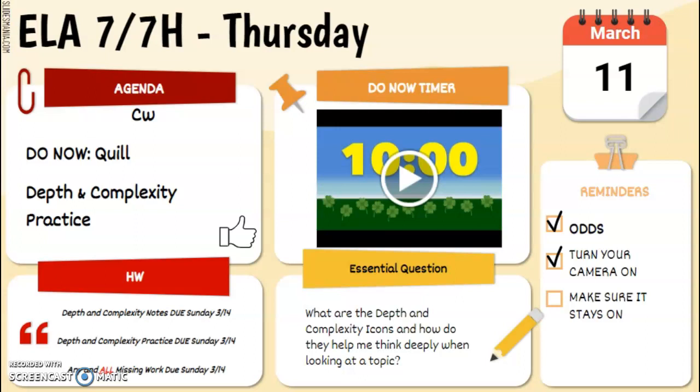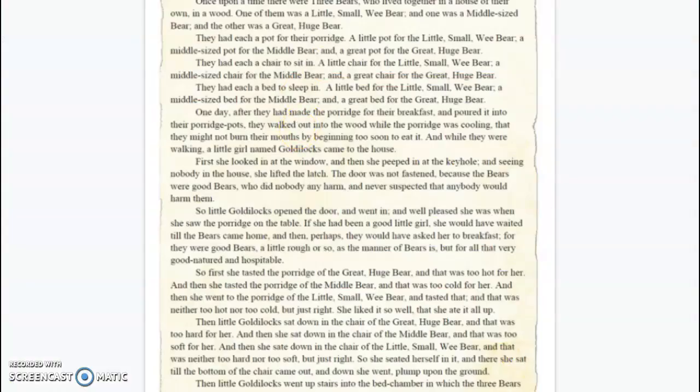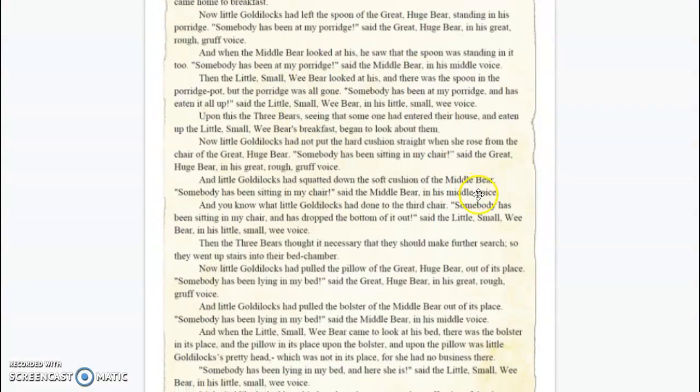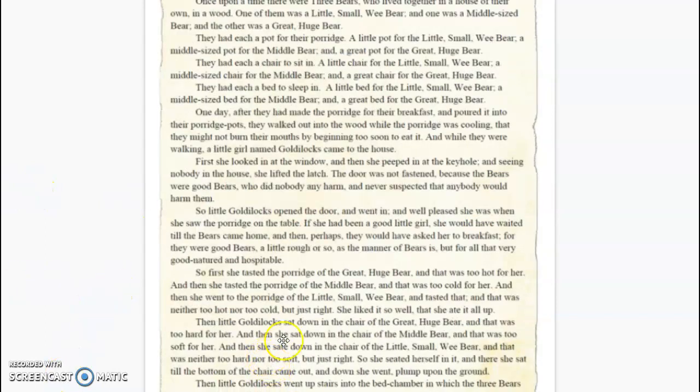So we're continuing on with our depth and complexity icons, but today we're going to be practicing it. We're going to be putting it into use. So we are actually going to be reading Goldilocks and the Three Bears. For honors, you guys will be reading it independently. For 3-4, we will be reading this together in groups.